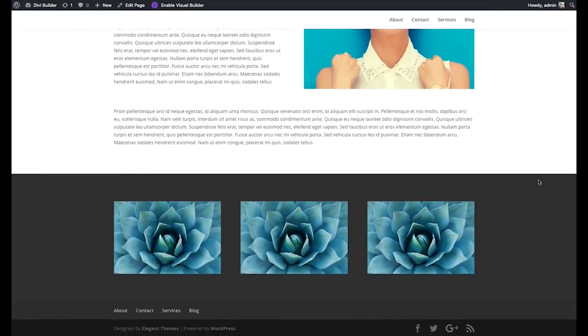Below this, we have our second section. I've added a dark gray background to this section. And so you can see where the first section ends and the second section begins. And inside of this section, I have a single row. This row is a 3-column row, and I have placed an image module into each of the 3 columns.